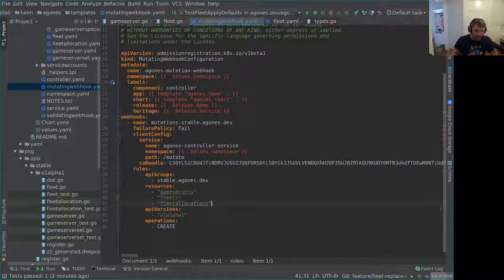fleets. So we can edit that here. We can do, okay, cool. API version 0.1. So basically whenever any of these three things get created, I want you to intercept them. I've already done game servers and fleet allocations, so that's applying defaults and stuff. I want to do the same thing for fleets.